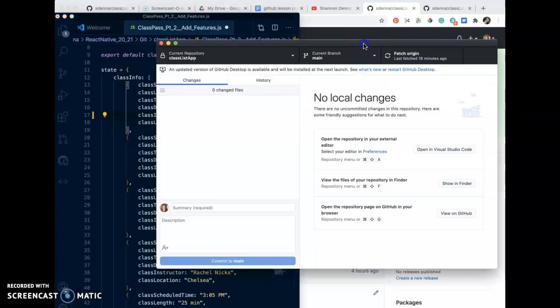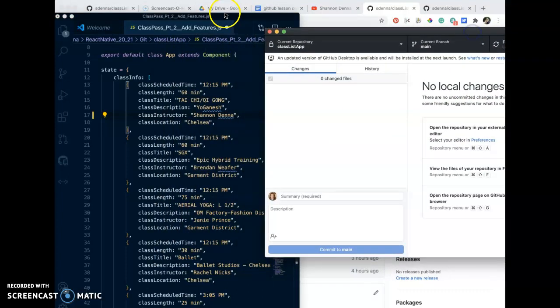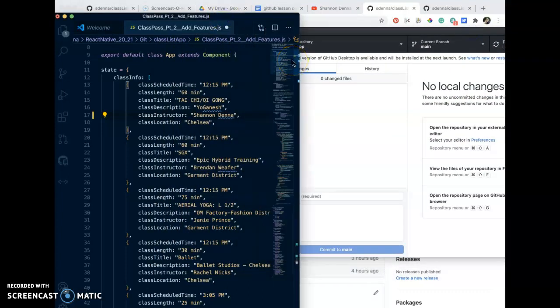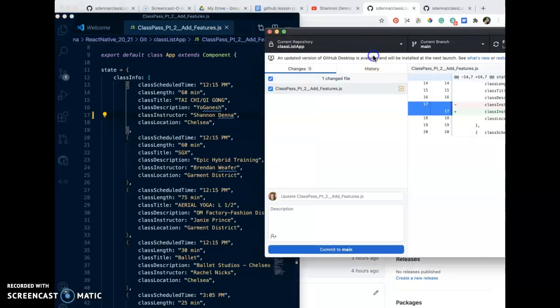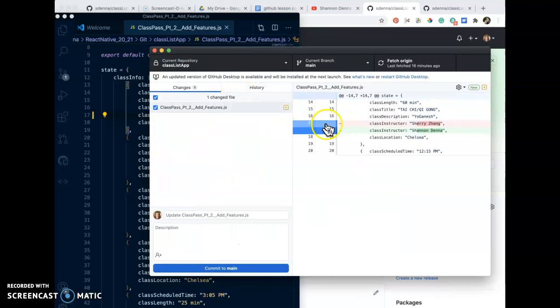Okay. Now I want you to notice that as soon as I hit save over here, you can see on my GitHub desktop that I have changes. And like we talked about in the last videos, we can see that the red is something that was deleted, the green is something that was changed, or added rather. We can see these are both line 17, and we can see the changes. Now, if I like this change and I'm positive I want to keep it, I can commit it to the main branch.